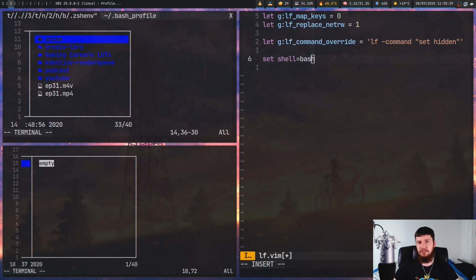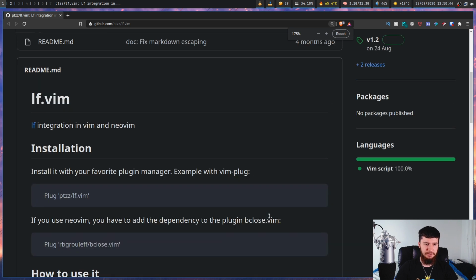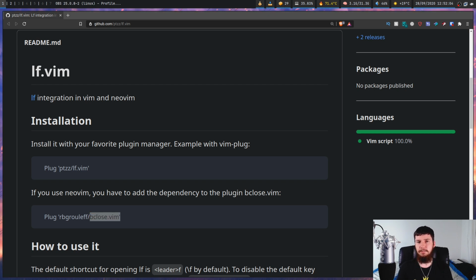And just one extra little problem is that if you're using neovim like I am, you actually have to install an extra plugin to get this to work, and that is this one right here, bclose.vim. This basically makes it so when you close lf, it properly opens the file and properly closes the terminal without actually breaking anything. And that's just due to the differences between the regular Vim and the neovim terminal. So if you want to use this, go right ahead.